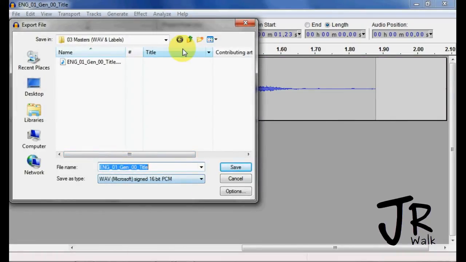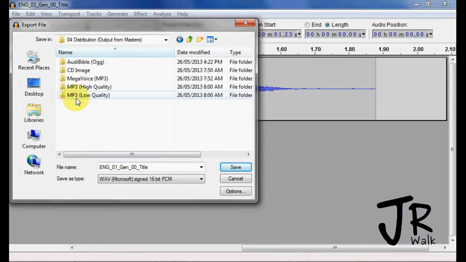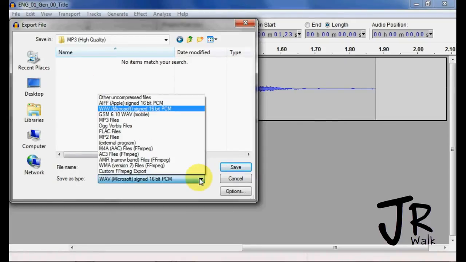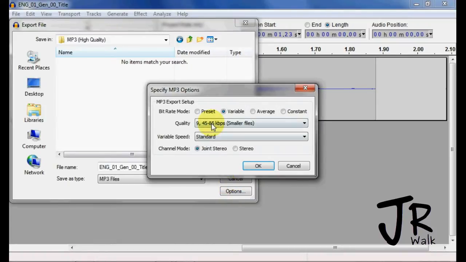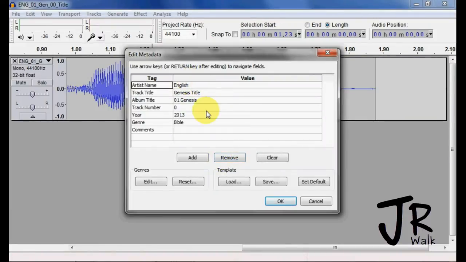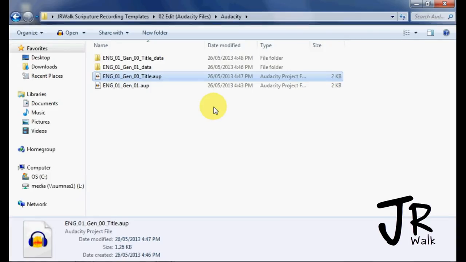Now I want to go to the correct folder. I want to go to distribution and I want to go to the high quality MP3. I can go in here, MP3. I can check my parameters. I want it to be here, standard. Everything's correct. When I hit save, all this information is correct because I used a template. Done. I can also do other things to other distribution copies.